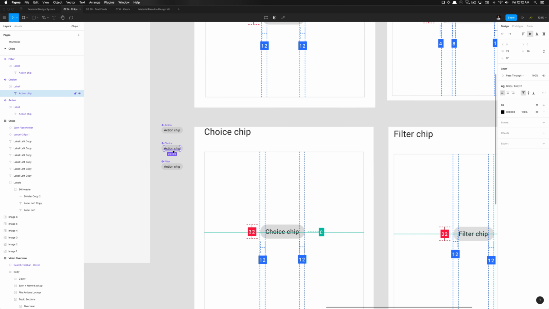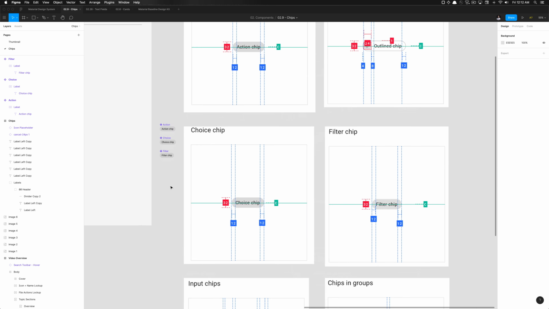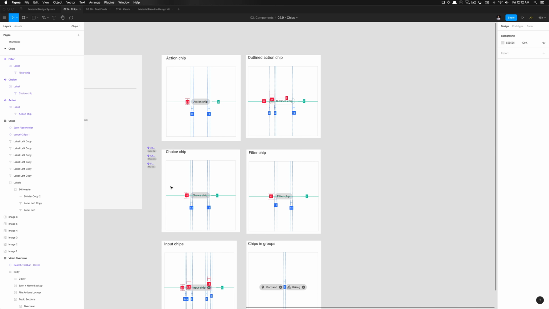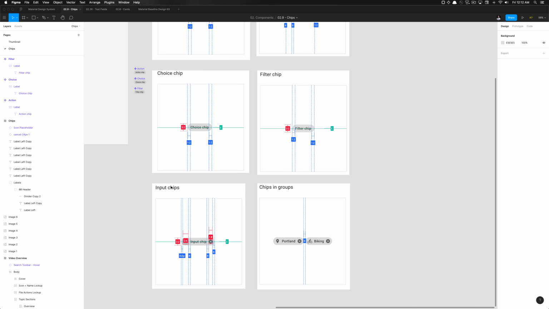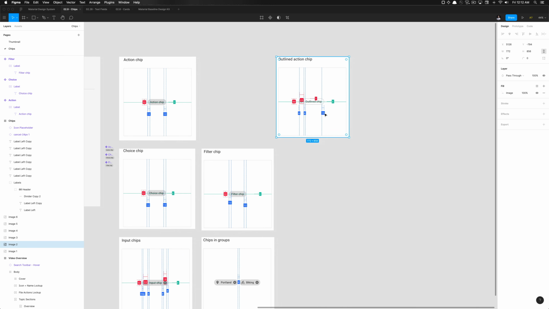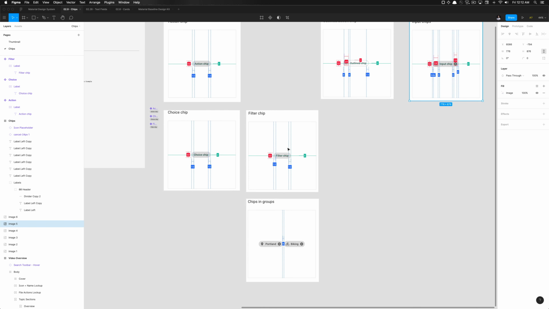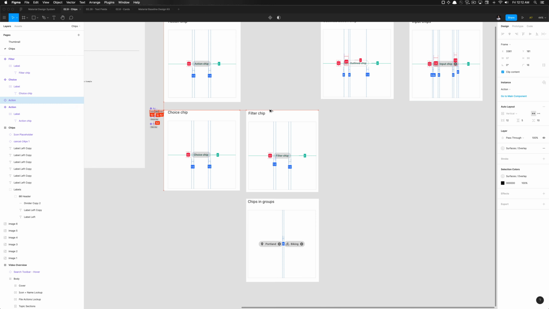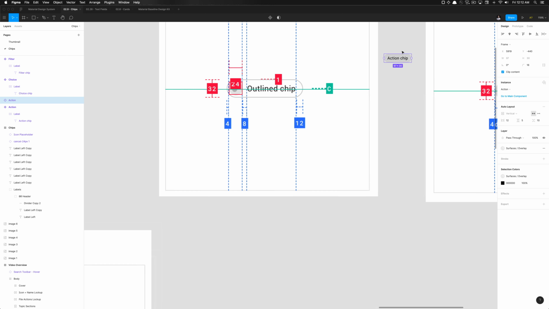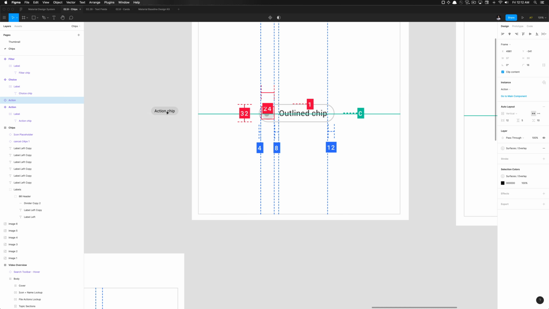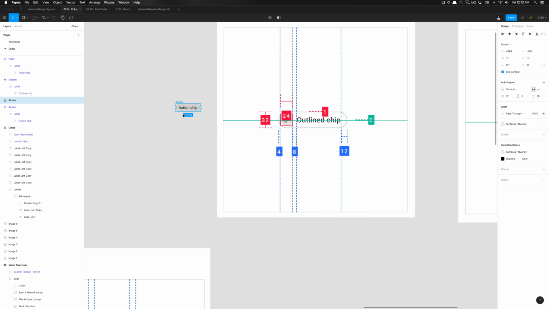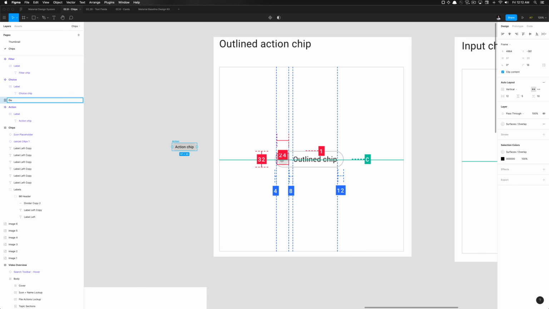What I'm going to need to do is rename them. So this is the choice chip. This is the filter chip. And now we are rocking and rolling. We have those three variants knocked out of the park. And what we can do now is focus on the outline chip and the input chip. So with that said, I'm going to go ahead and grab this chip here to get a head start. And what this chip has currently is I'm going to detach this and label this action outlined.